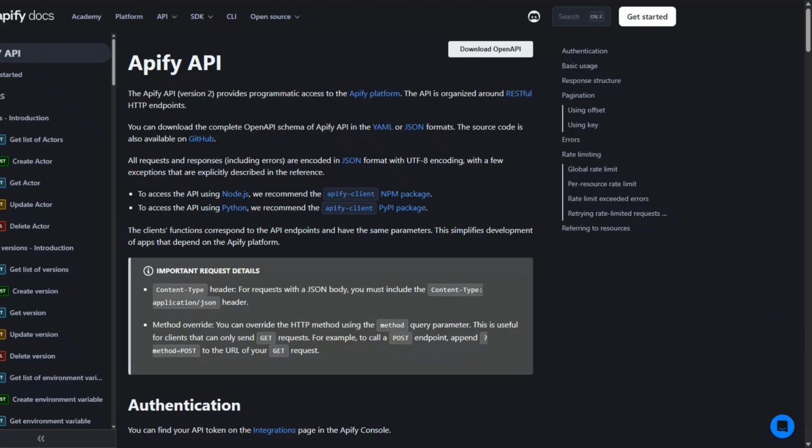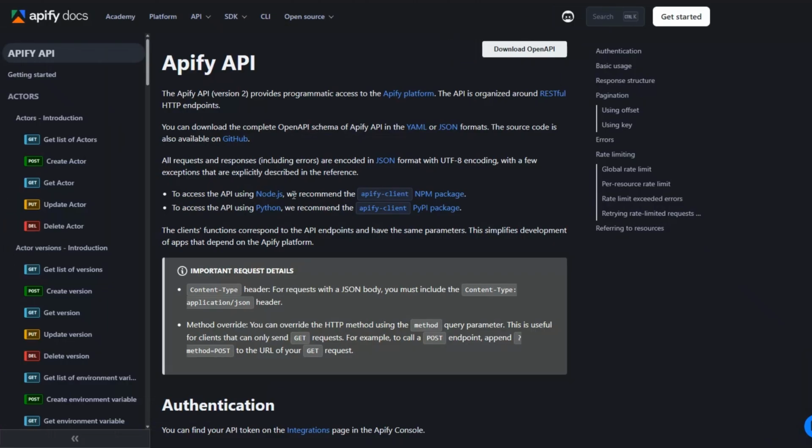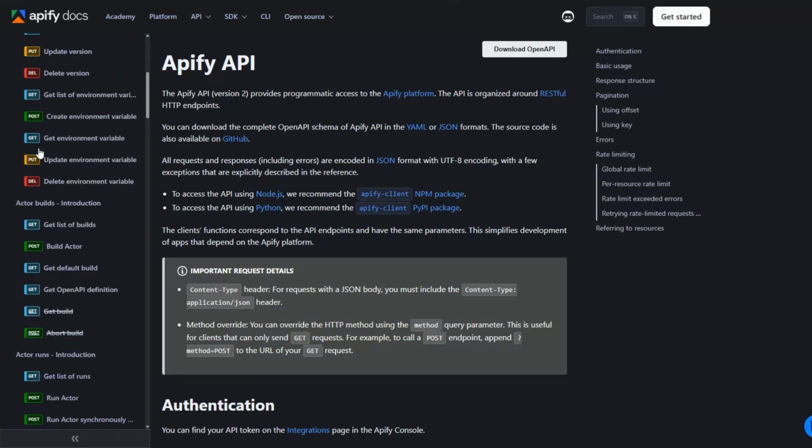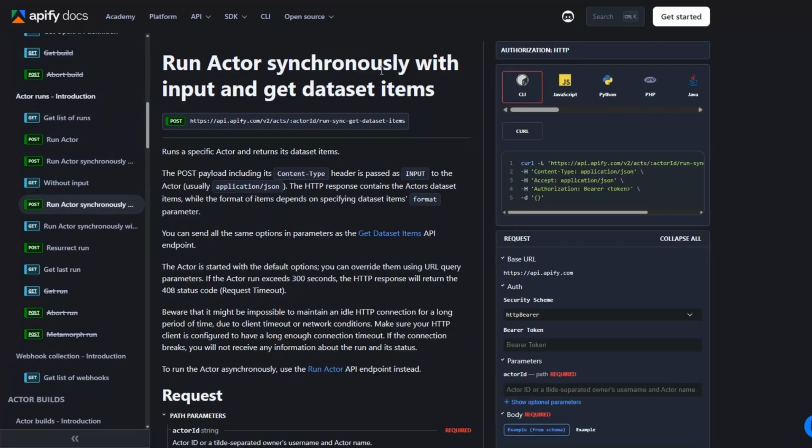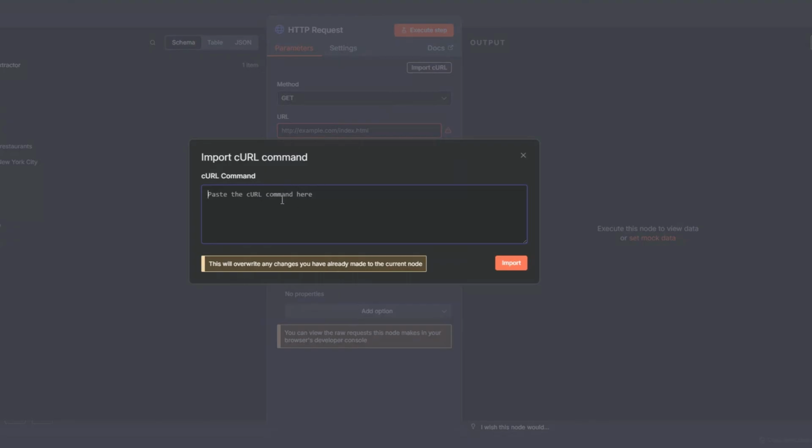So to do that, I'll open Apify's API documentation, and then I'll scroll to find the API that we'd like to call. In our case, we'd like to run an actor, so I'll search for run an actor, then click on run actor synchronously with input and get dataset items. On the right, I'm going to copy this URL. Then I'll go back to our workflow. Here, I'm going to click on import URL and paste our URL over here. Then click on import.